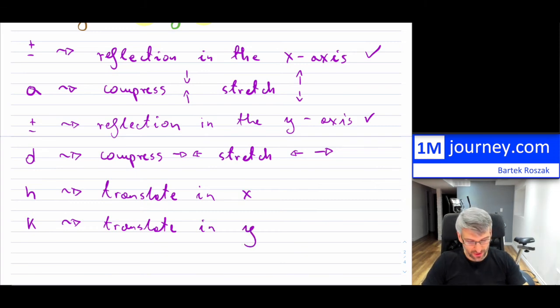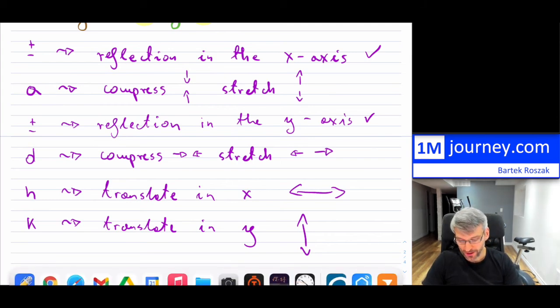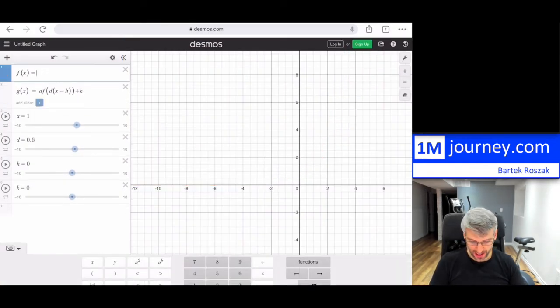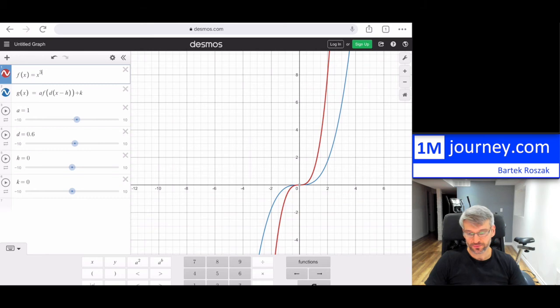So here, in the x, it's either going to move it this way or this way, and in the y it's going to just shift it. It doesn't do any compressions or stretches, it just moves things around. So let's take a look on decimals, and I'm going to come back here to the x cubed.